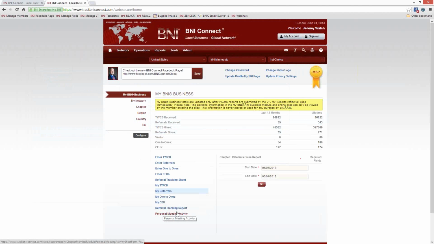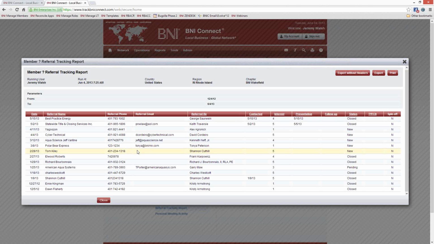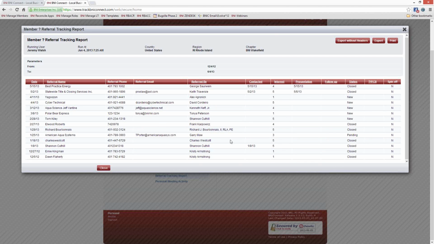And finally, there's a referral tracking report that is more of a text-only report of the referrals that you received, so you can quickly look at the information.